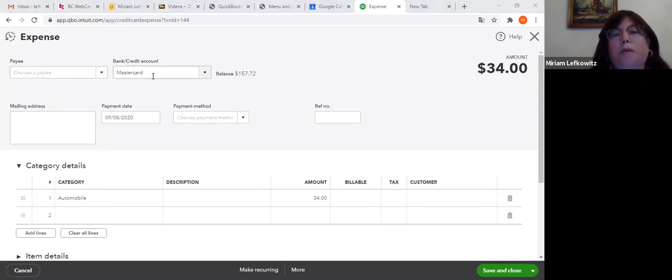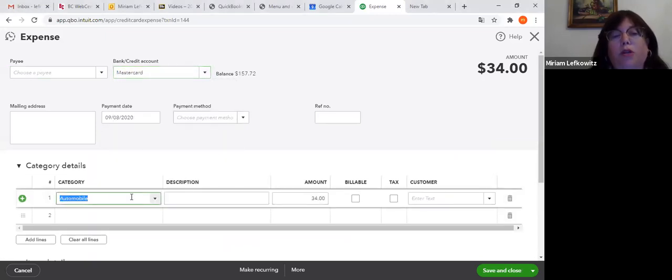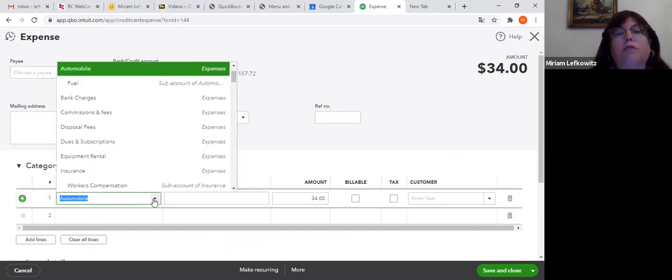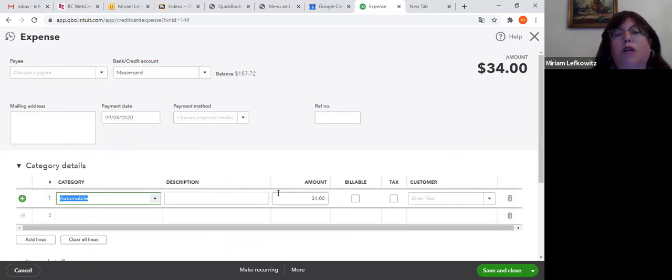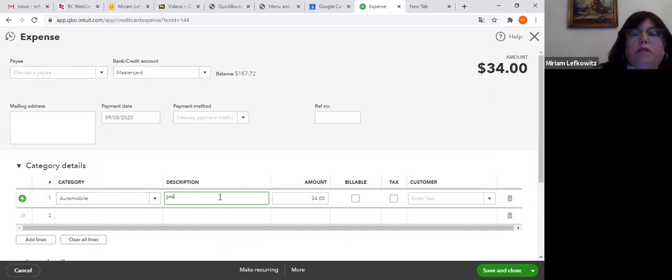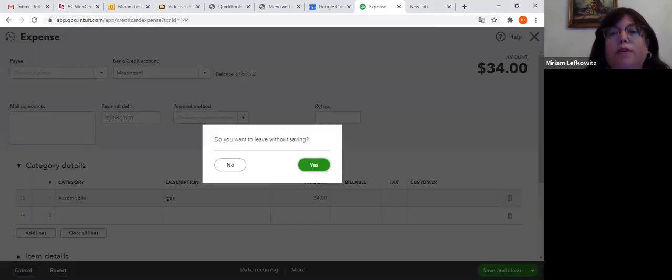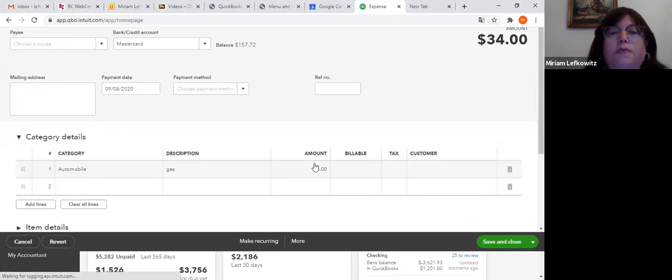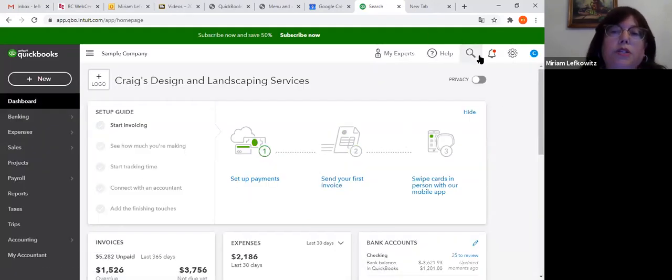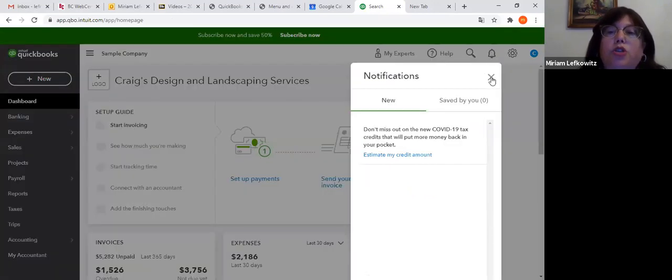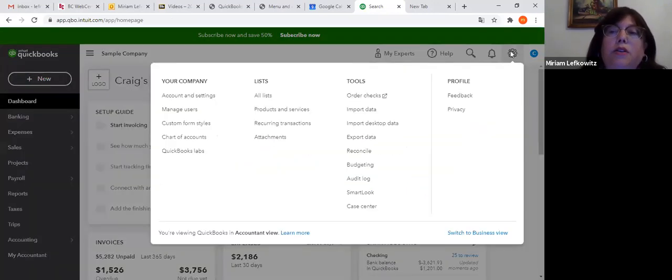Okay, so you see here the name of the bank, meaning the MasterCard that was used. And this one, if you don't want to know more, this is an expense account, automobile expense, $34. If you want to write more, you can write this is for gas. Okay, easy to correct, easy to fix, easy to work with. Okay, so I'm not saving. So that was the search button that I showed you. Then you have over here notifications and the gear that I showed you, so you have almost everything that you need right here.